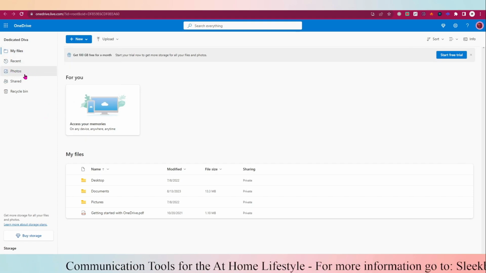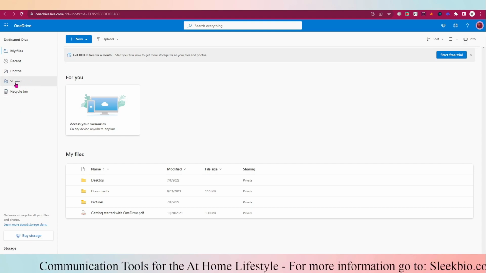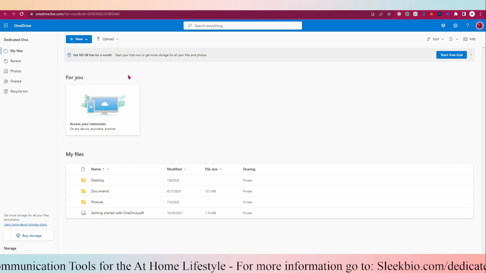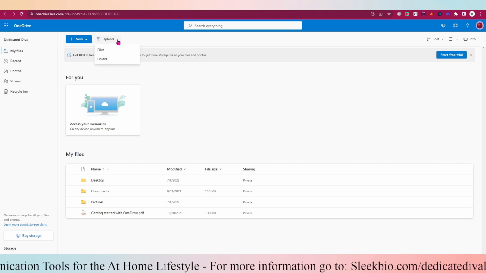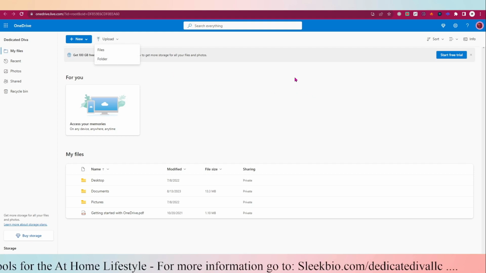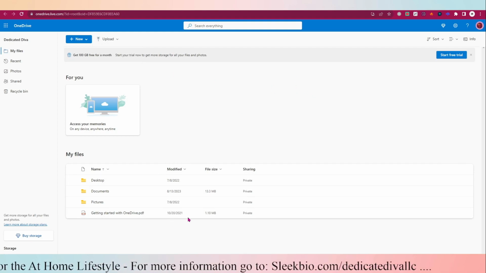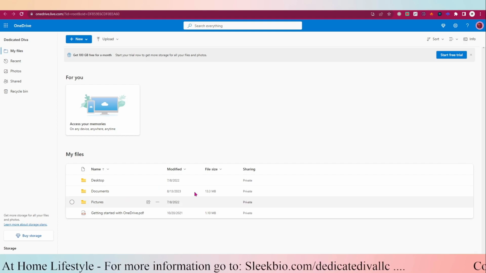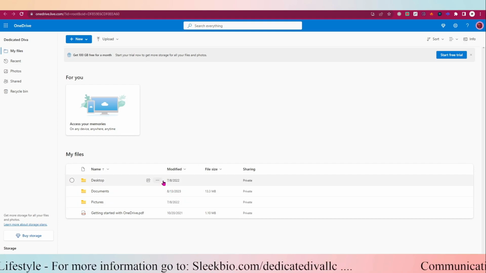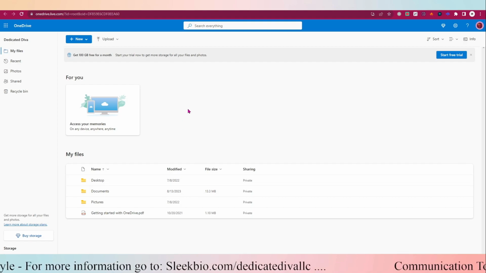You have a place for your photos, shared files, so if someone shared something with you, and your recycling bin, so if you deleted anything. When it comes to uploading, you can upload files and folders also. As you guys can see, I had this for a while. I just haven't really done anything with it, but this is OneDrive.